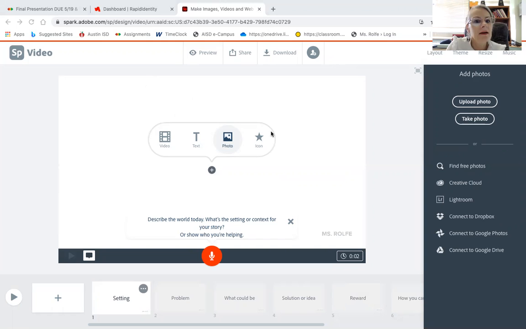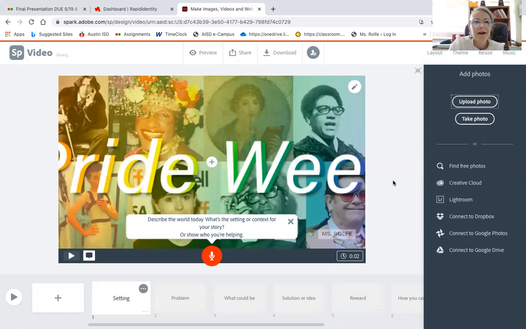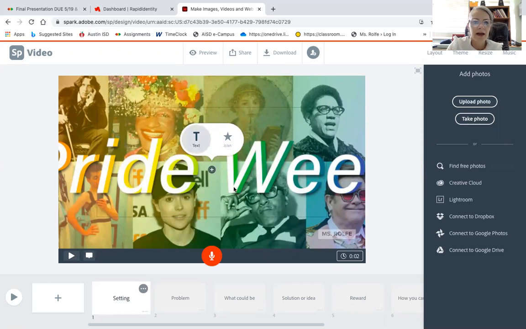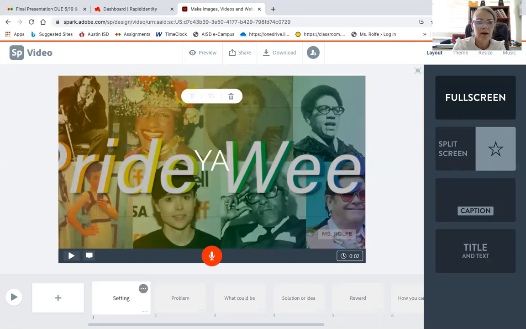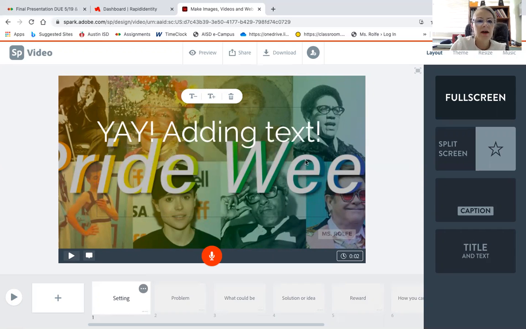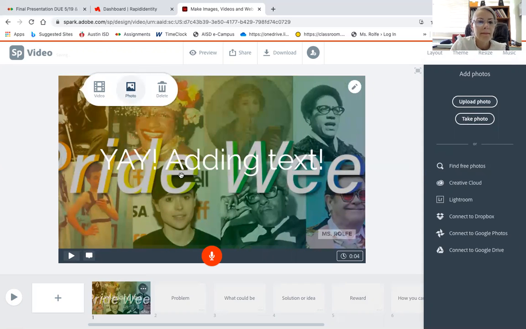Here's the Pride Week banner. We'll just throw that on there. There we go. Say this is my picture that I wanted of my photos. Okay. So that's how you do a photo. And then you can add text over it. Yay. Adding text. I don't really love the way that looks, but you know, you can make it look better.